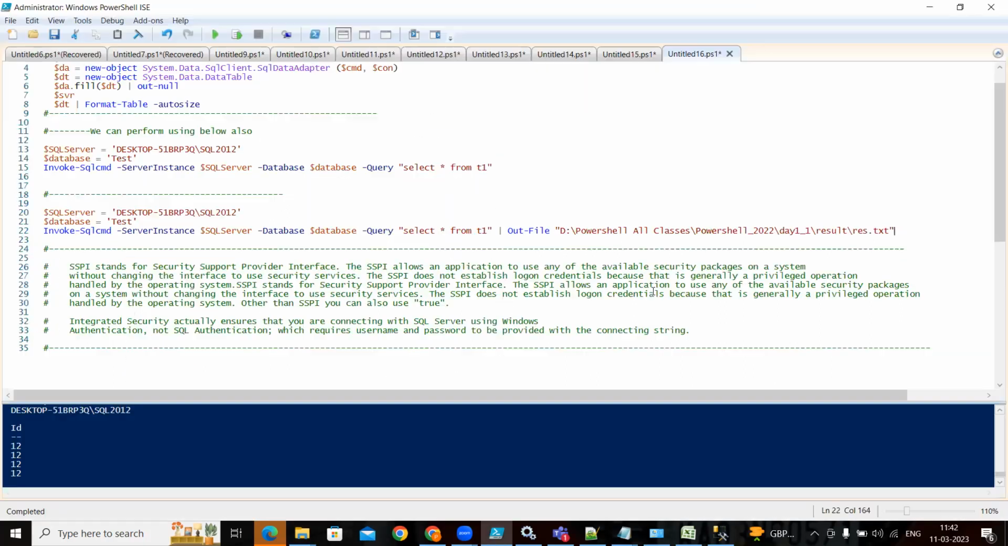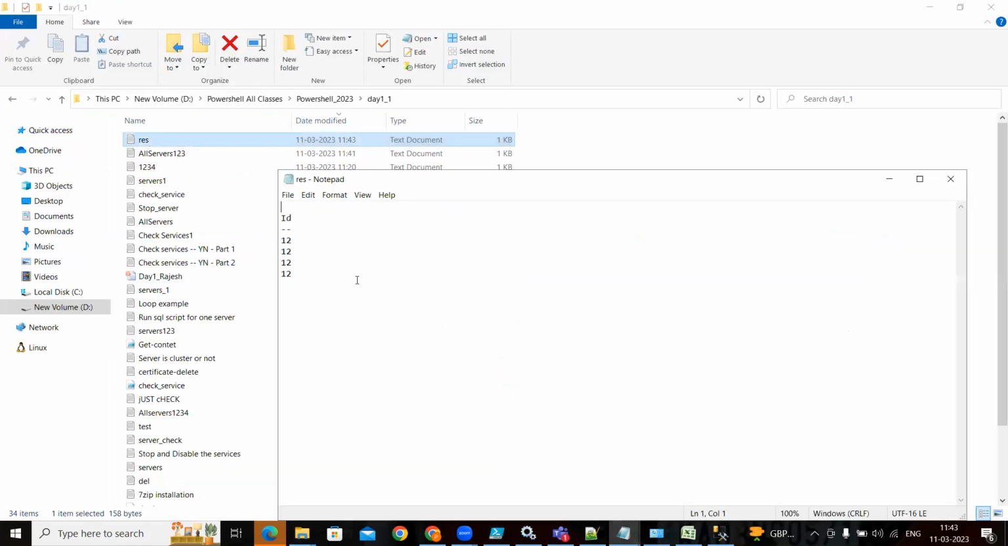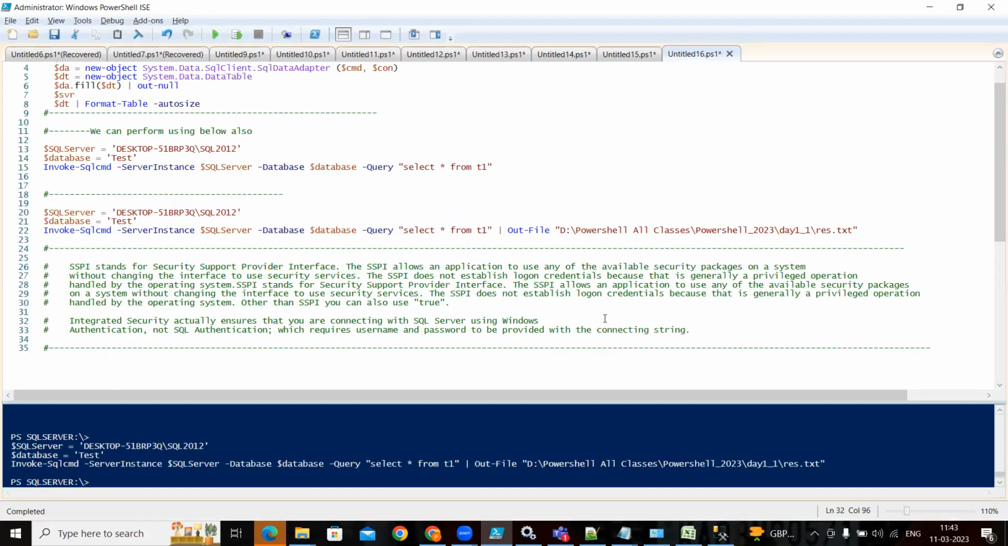If somebody says T-SQL, today's class is a very easy class, don't worry. Okay, if I am going to execute this, what is going to happen? It will be executed and the result of that script is going to be saved in the result value. So this is the only result there.